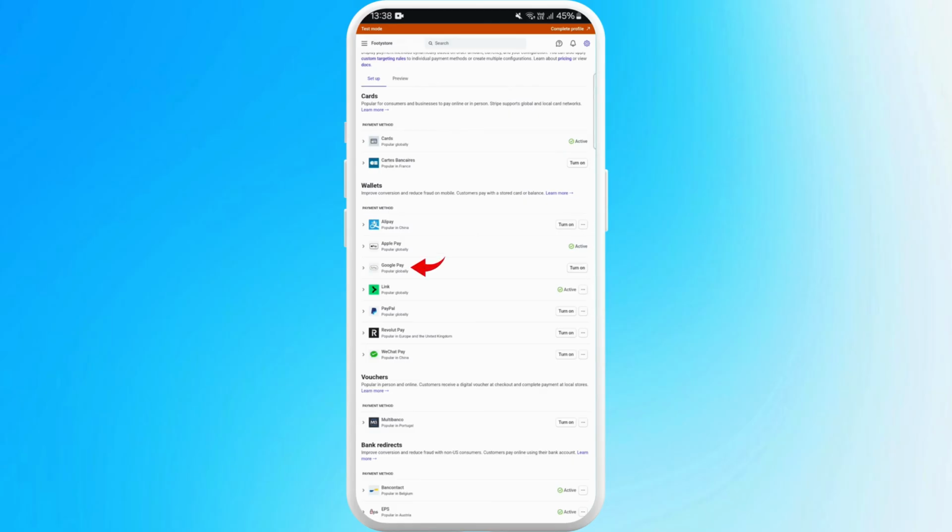Once you have found the Google Pay option, right next to it, there is a turn on button. Tap on it to activate Google Pay into your Stripe account. So tap on turn on. As you can see now, the Google Pay is active. And that's it. You've successfully enabled Google Pay in your Stripe account using your phone.